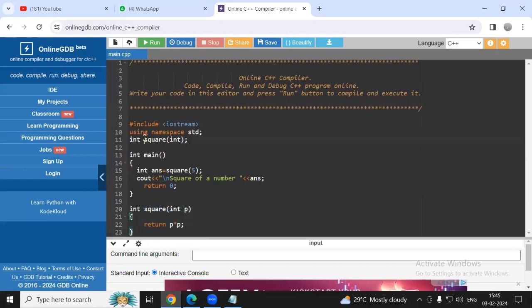So here the function will be declared. By this, it will come to know that the name of the function is square, it is taking one integer argument, and it is returning a value of type int. So in int main, square(5), that means you are calling the function square here.